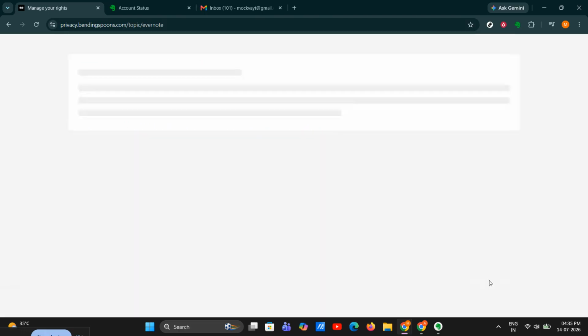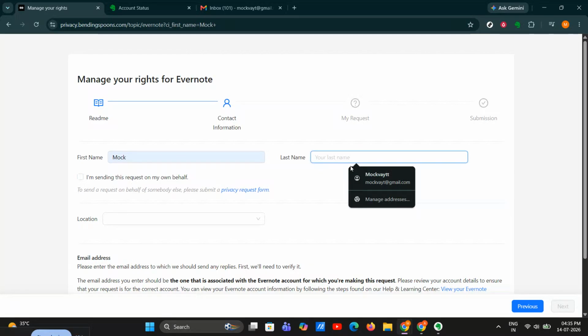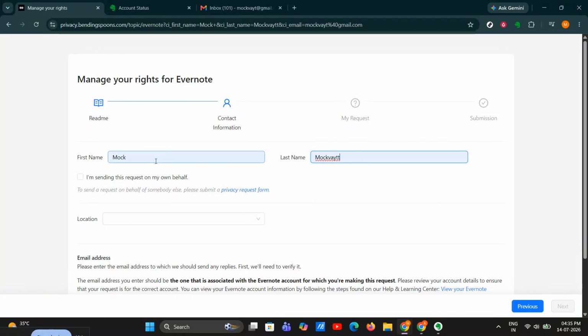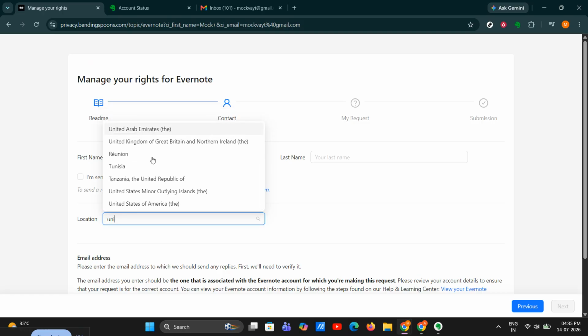On the next page, you'll usually see a Contact Info section. Here, verify your email address and enter any captcha if required. If Evernote asks for additional details, fill them in carefully and make sure everything is accurate. This step helps confirm that the request is coming from the account owner.